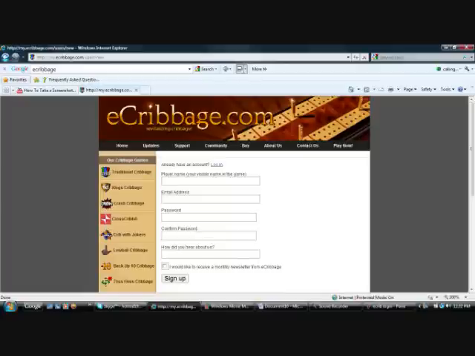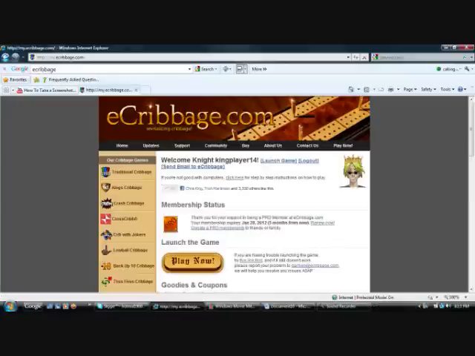Now after you sign up for an account, it'll ask you to go to your email and activate your account. You'll get an email from eCribbage sending you a link to activate your account. Just simply click that. That'll take you back to eCribbage and it'll say you've activated your account. Now all you need to do is go ahead and sign in with your information, and then this will be the next page you will see when you sign in.